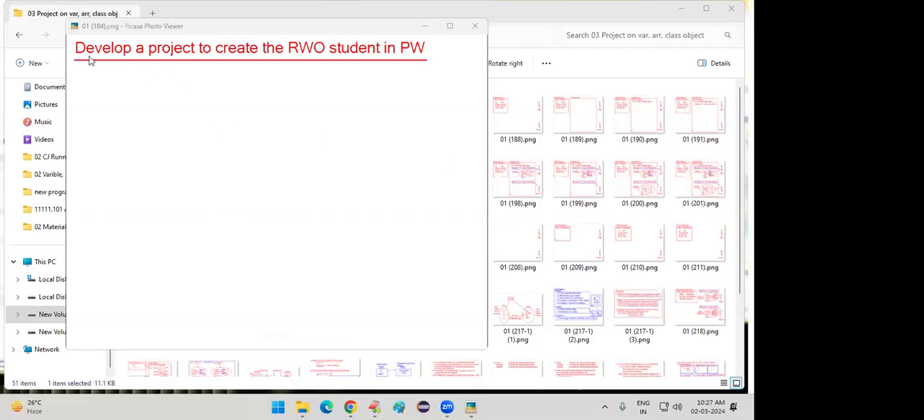Okay, now come to the point. Develop a project to create the real world object student in programming. First question you have to ask: what is a student? Student is an object. What is an object? Object is a thing. I am an object. You are an object. Fan is an object. Light is an object. Whatever you are seeing in the world, that is an object. Come on, everyone tell me. Online students, you also try to answer.